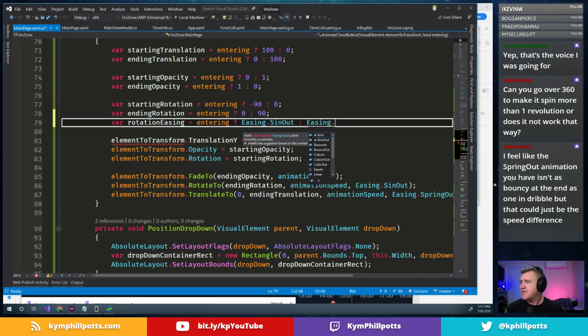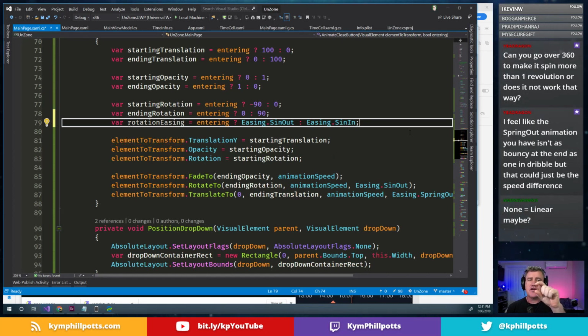So Why Bad Dragon says, I feel like the spring out animation you have isn't as bouncy at the end as the one in Dribbble. That could just be this speed difference. Yeah, maybe. Let's have a look at it. We actually want this, we'll do this as a sign in, right? Because we want it to come to the stop and then accelerate back down again.